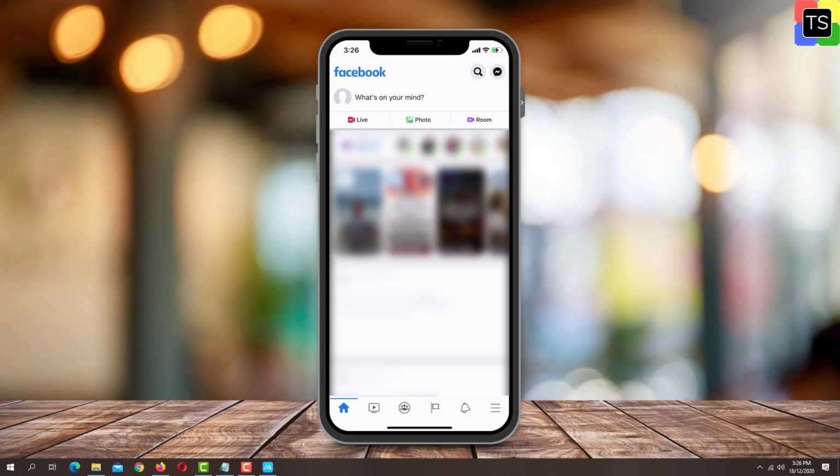And yes, your password to the Facebook account is changed for now. So that was a short tutorial on how to change your Facebook account password.